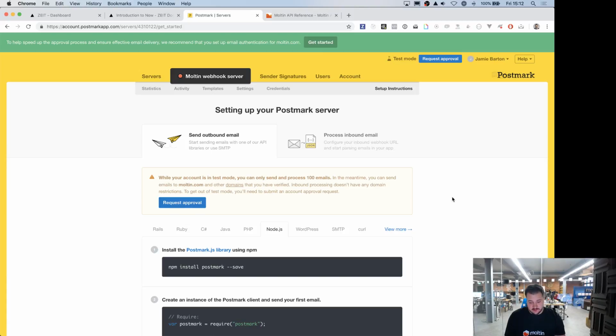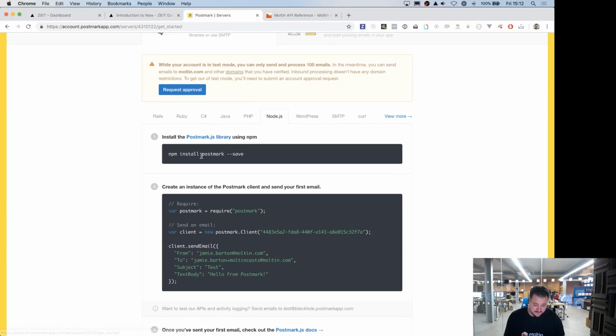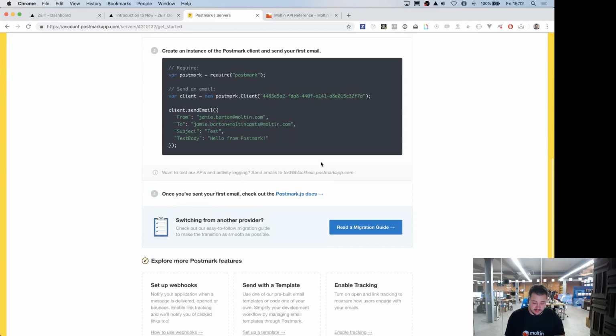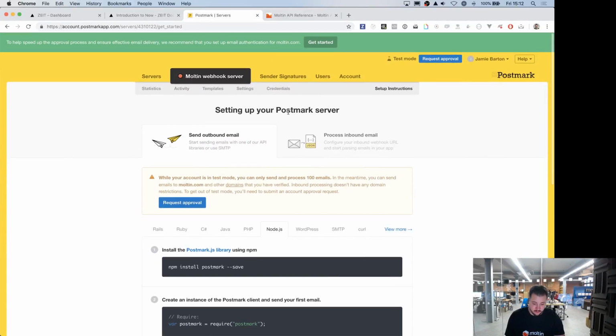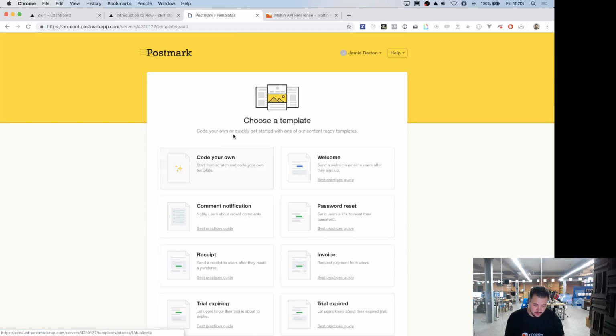Now at this point, it's useful to know that we're in test mode and you can only send a certain amount of emails. So hopefully, we've got 100 chances today of getting this right. So hopefully we can write some code that sends some emails. And then down here below, we have some usage instructions on how we can use this within our code. And we'll come back to this and use this all later. The important thing is we actually have a server set up, and then once we're inside of Postmark, you'll want to head on over to the template section, and we're going to add a new template. We are going to code our own.